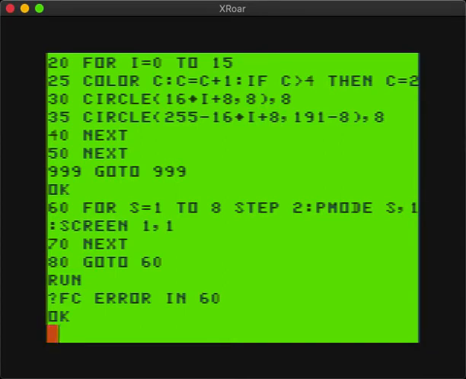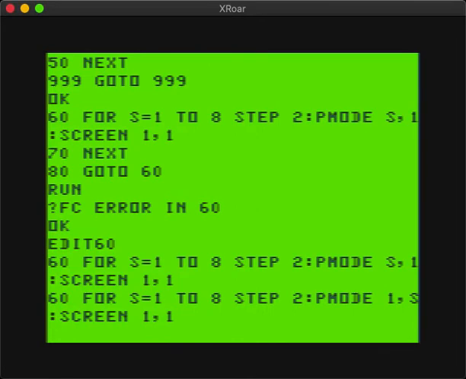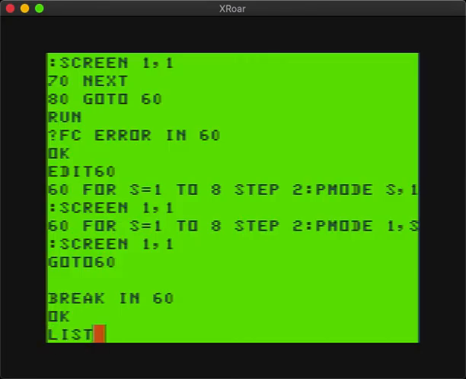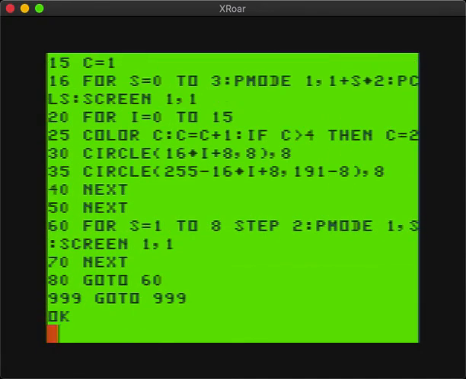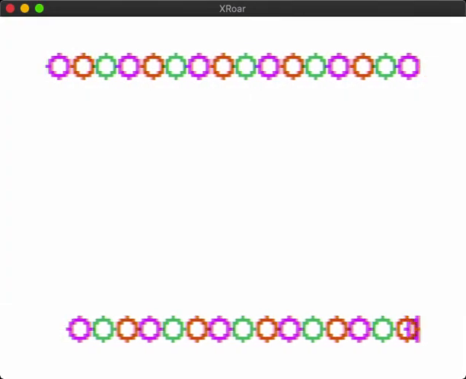And in line 60, it does not like that. Because you probably saw that, right? Yeah. It should be P mode 1, comma, which video screen are we using? And let's see if that's still in memory. There it is. It's way too fast. So let me go ahead and add a line 65 for, I don't know, z equals 1 to 50, next. And I'll just go to line 60. They're already drawn, and you see that we get shimmering colors on the high-res graphics screen. Not quite what I intended.